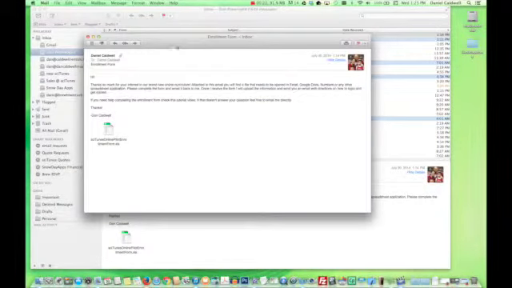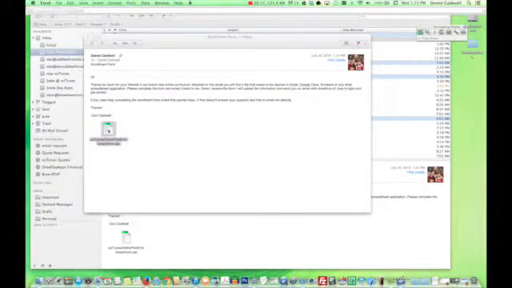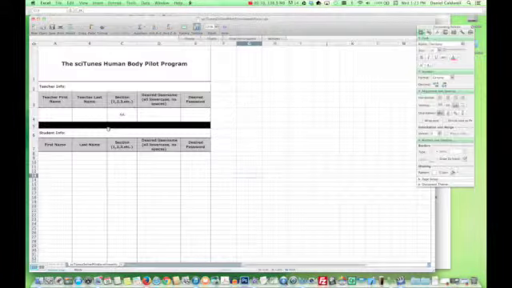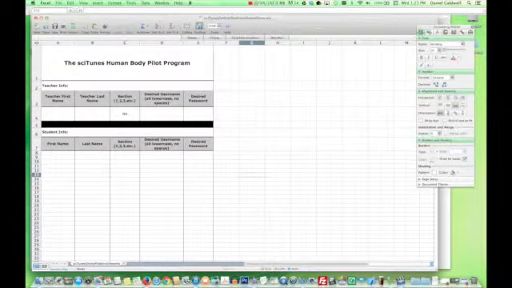You'll open up your email and you'll notice that there's an attachment. This attachment is a spreadsheet. It can be opened in something like Excel, Google Docs, Numbers, or any other spreadsheet application that you might be most comfortable with. Just double click on that, and for me I'm using Excel, so it'll open up in Excel.